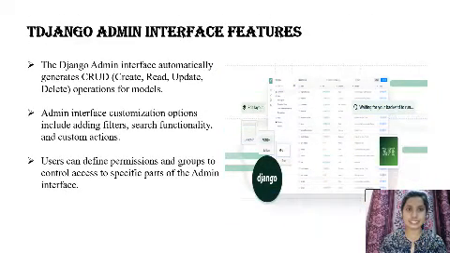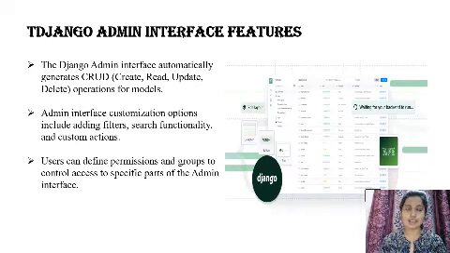Next, Django admin interface features. The Django admin interface automatically generates CRUD (create, read, update, and delete) operations from the models. Admin interface customization options include adding filters, search functionality, and custom actions. Users can define permissions and groups to control access to specific parts of the admin interface. Here are the Django admin interface features.